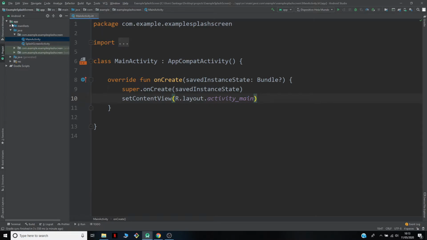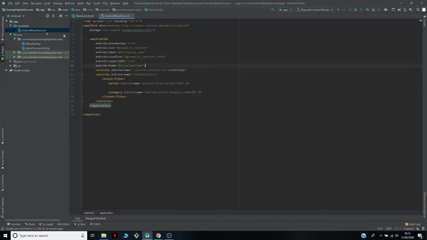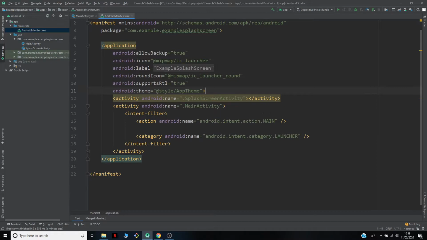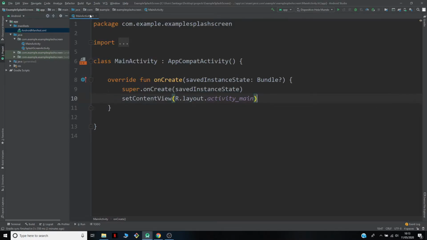So now let's go to Android manifest and let's make the splash screen activity the activity that launches with the app. So right now the main activity is the one that launches with the app. So to make the change, let's just switch places. Okay, so now the splash screen is the one that launches with the app.